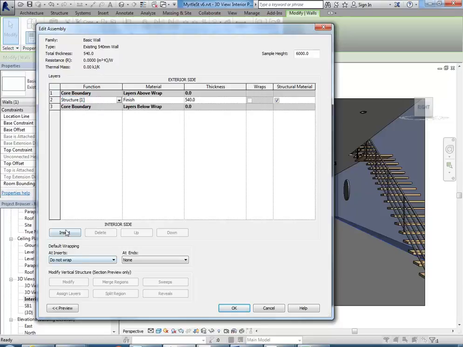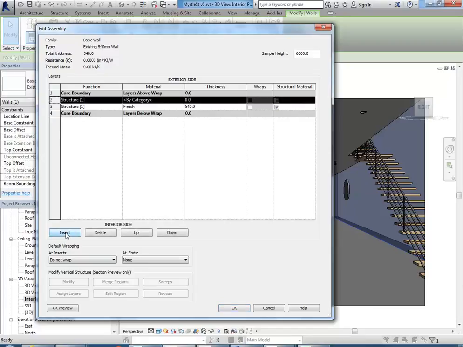And to add in a new material, this is going to be like my render on the inside. I'm going to go to Insert. So that's added in a new layer. Have you seen these before, your core boundaries? No? So those things are always there in floors and walls and ceilings. And they are what they say they are. They're just a boundary. They're not actually a layer. So notice how they're grey. I can't change them, and the thickness is always 0. So don't think of those things as layers, those core boundaries, they're just there to separate your structure from everything else.